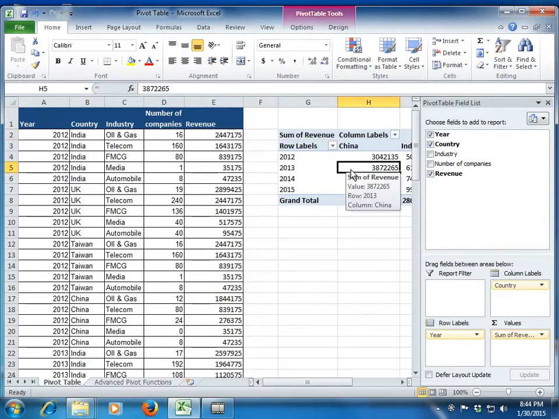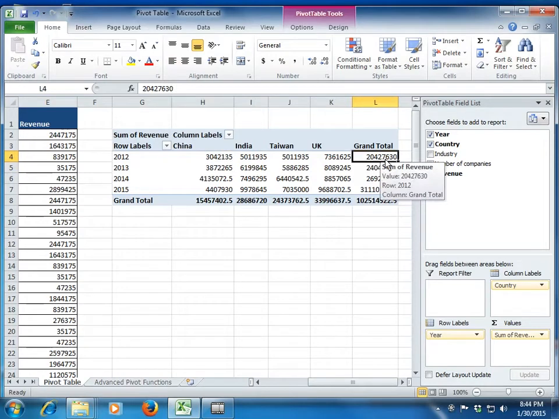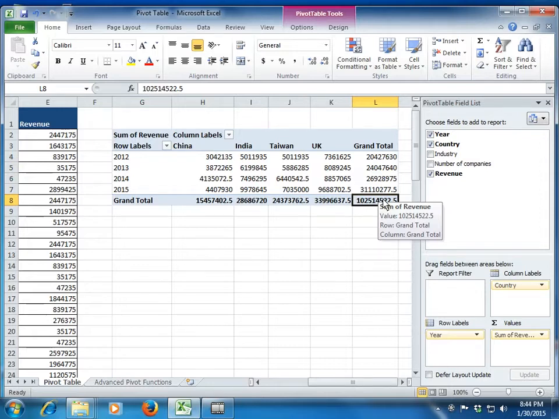Before we explore further, let us understand what this table is telling us. This table is basically giving me the total of revenue in 2012 from China, from India, from Taiwan, and so on and so forth. And finally, it's giving me the grand total. Of course, the grand total of the row and the column will be the same, so it's giving you one single intersecting cell. Clear? So this is one example.